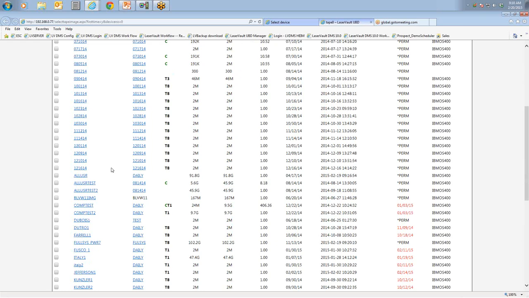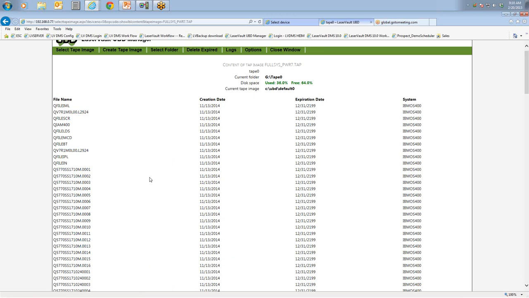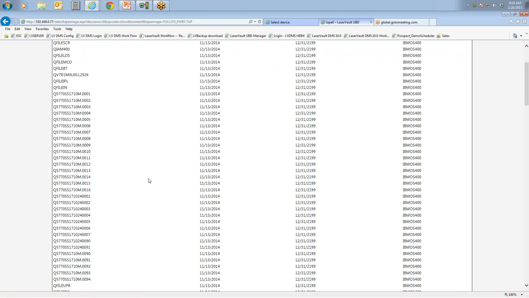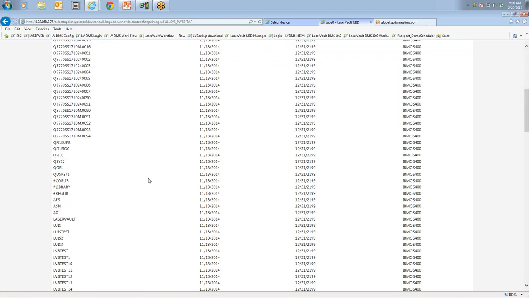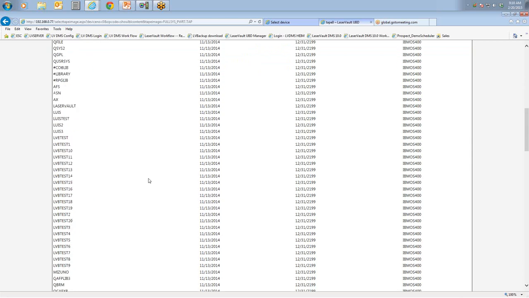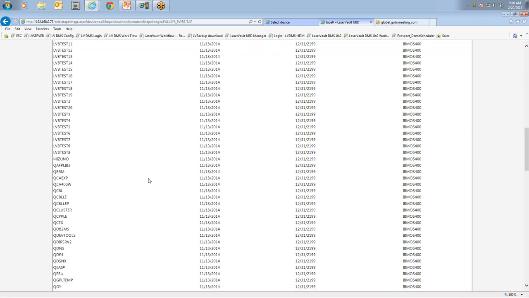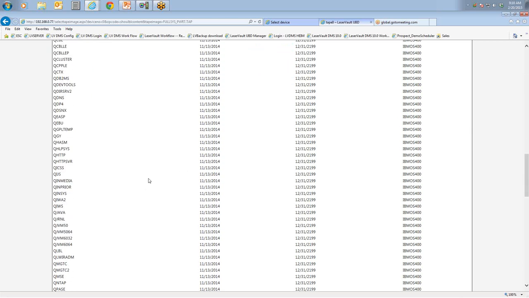Now I'm going to scroll down here and take a look at some saves that we have. We have an all-user save here. We have a full system save down here. Now you can click on the volume and see the list of all the libraries within the save. So you can scroll here and see everything that was saved.